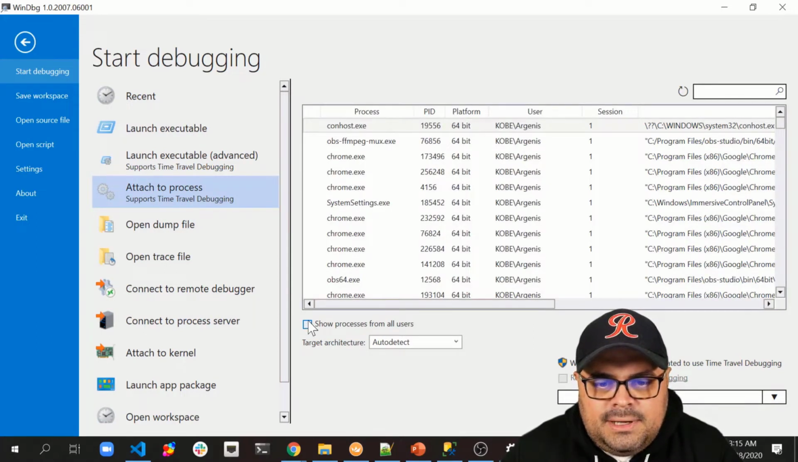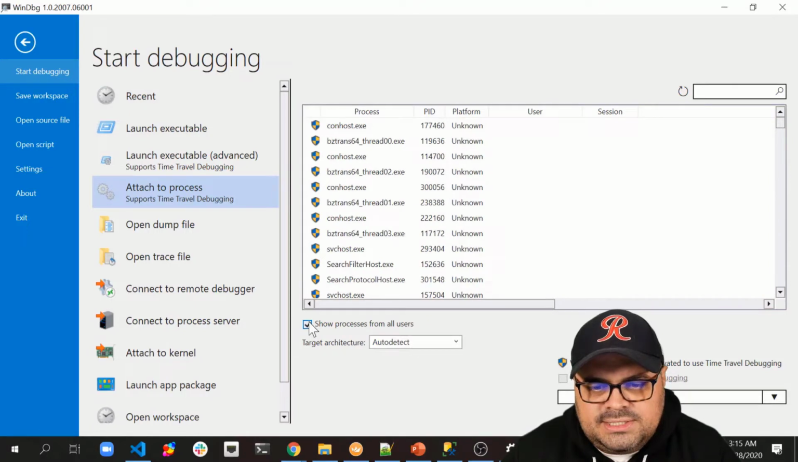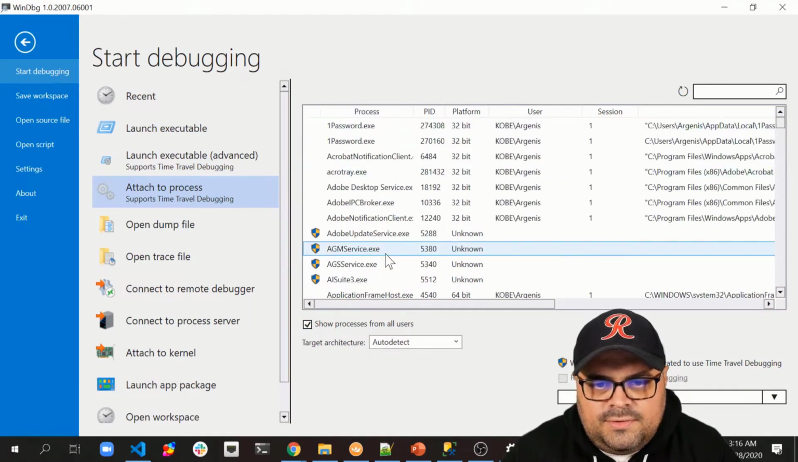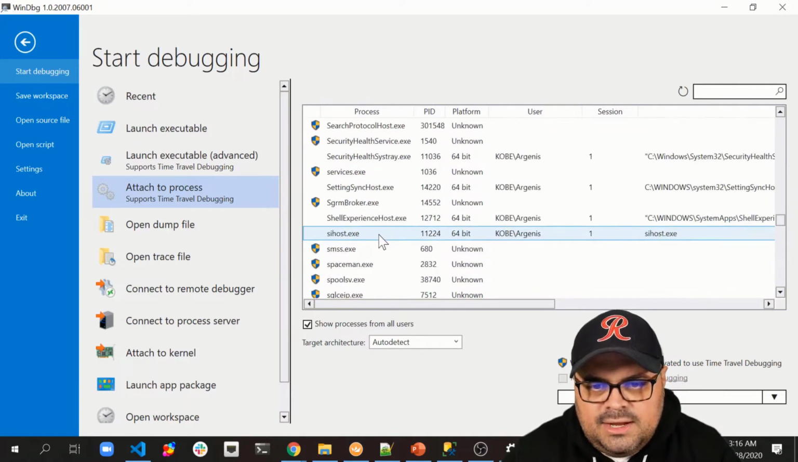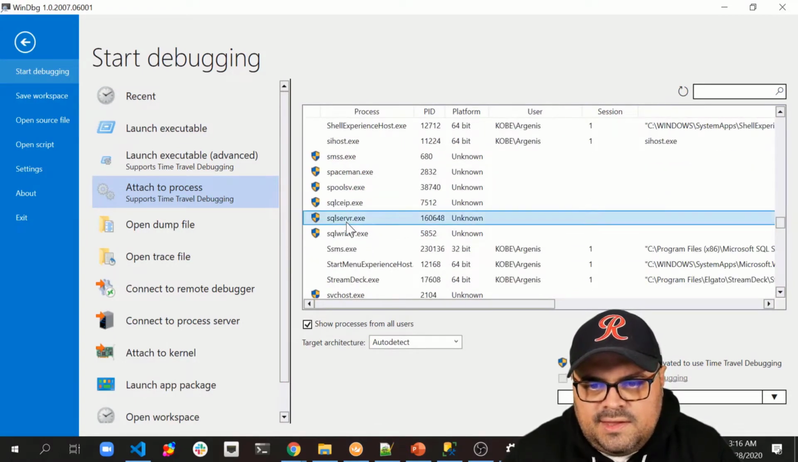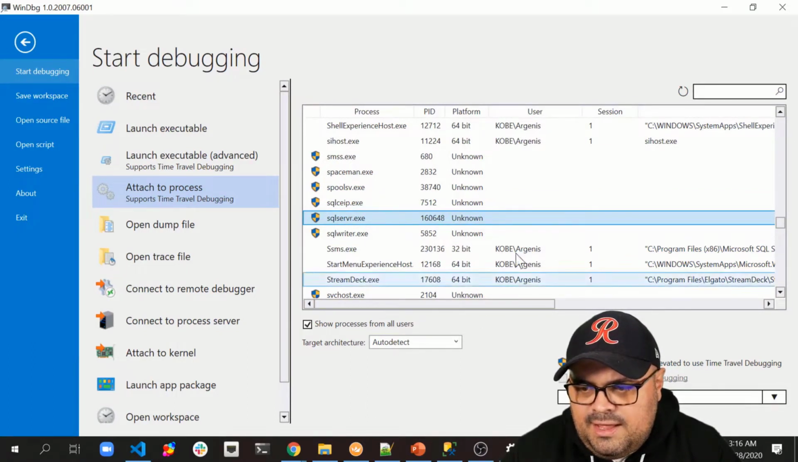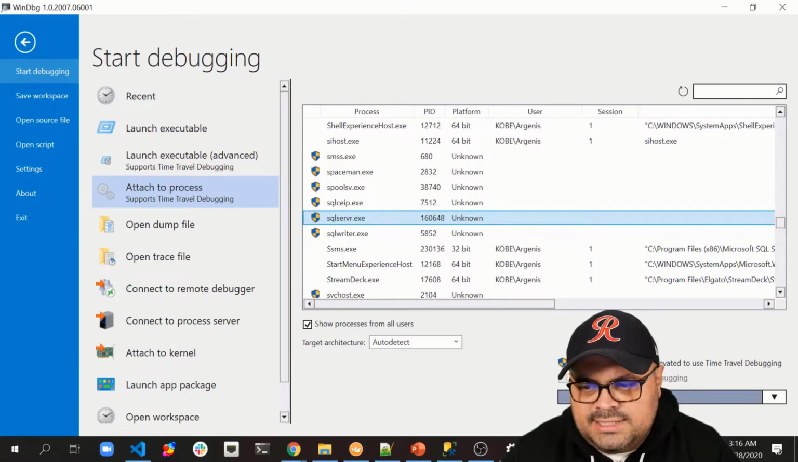And I'm actually going to show processes from all users. I'm going to sort, and then I'm going to hit the S key, and then I scroll down to where SQL Server.exe is. Okay, here's the PID for SQL Server. I don't care much more about the rest of the things here. I just want to say attach.